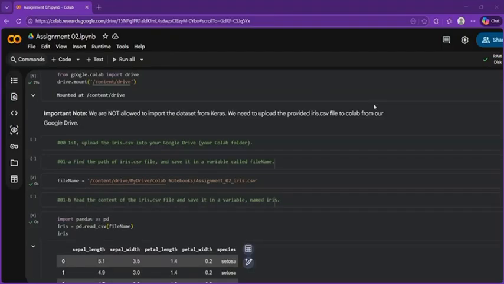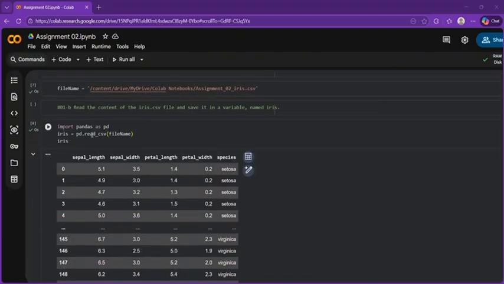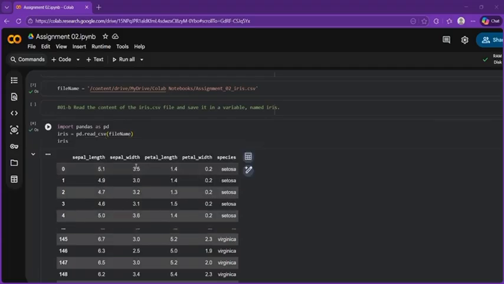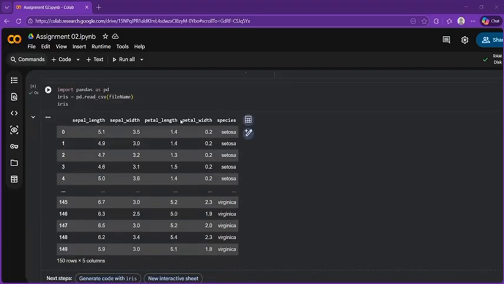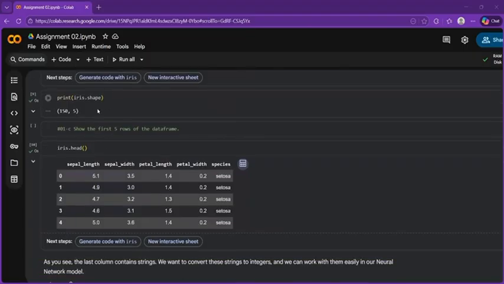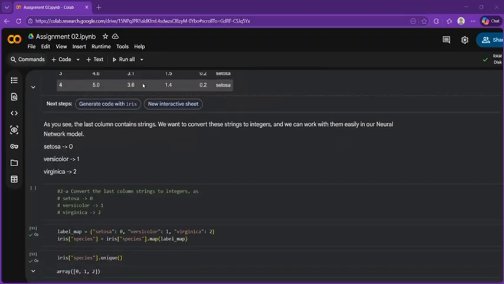I have loaded my Iris data using Pandas, with the pd.read_csv function and the file name. This is the length and width of these two with the species. Then this is the first 5 rows of my data frame.